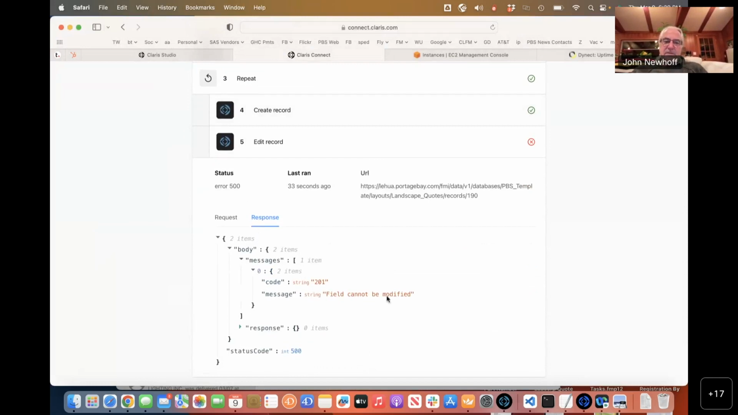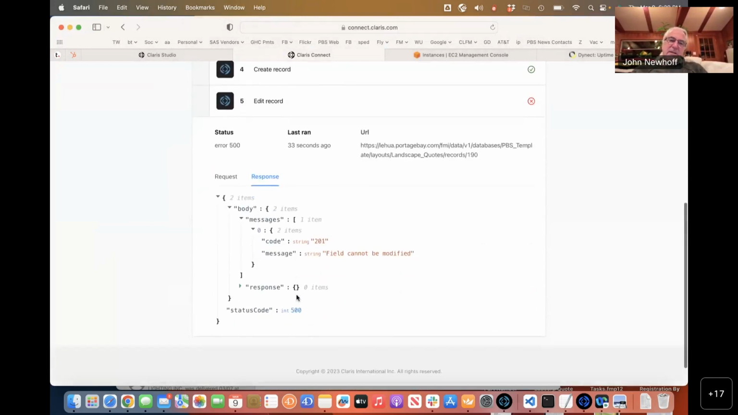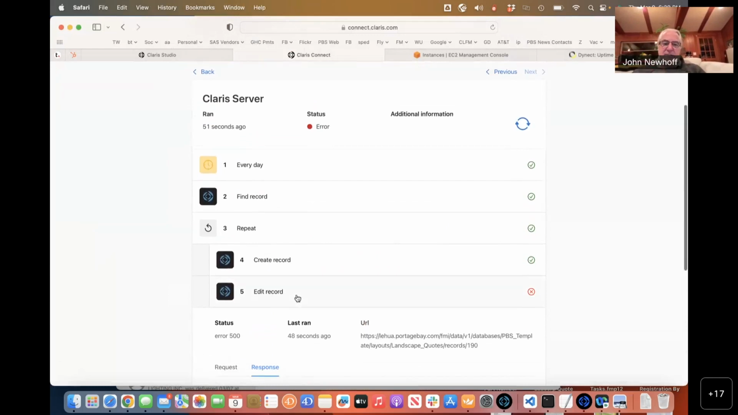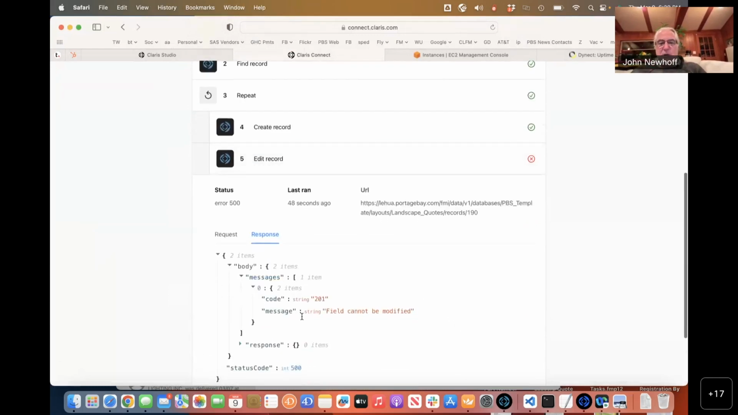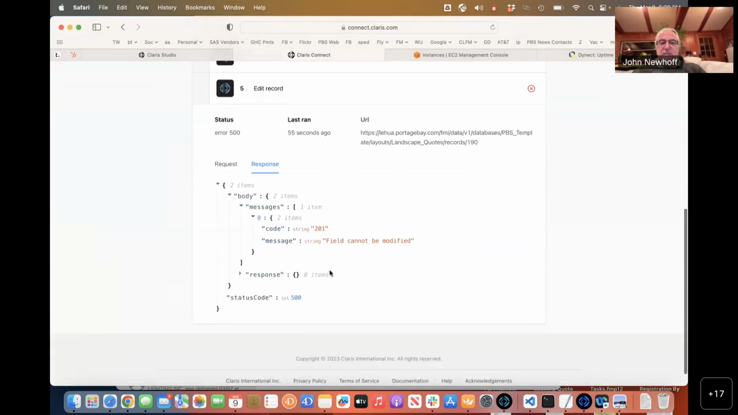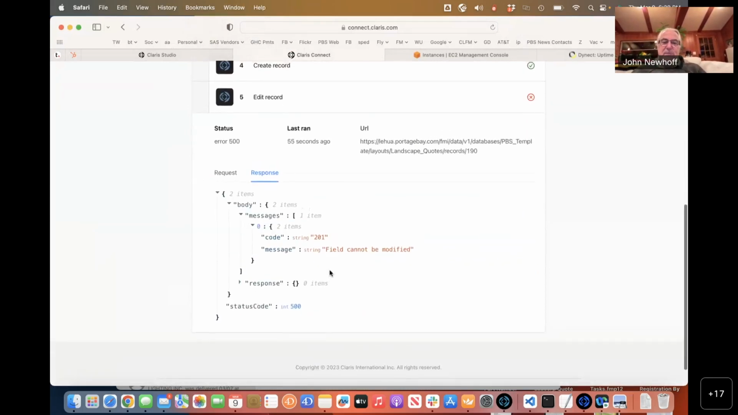The field cannot be modified. So I think you don't get as good error reporting from web tools, generally speaking, as you do when you're internal to FileMaker, in my opinion. And this is sort of a good example. What field cannot be modified? I can't tell from this what field it's talking about.